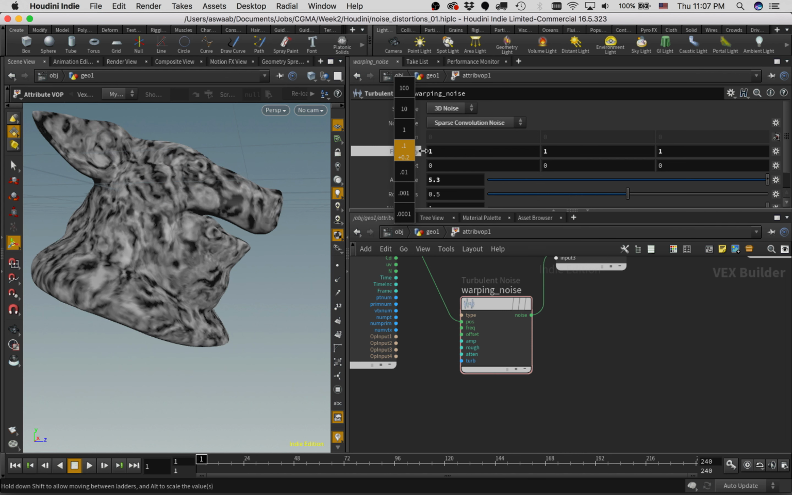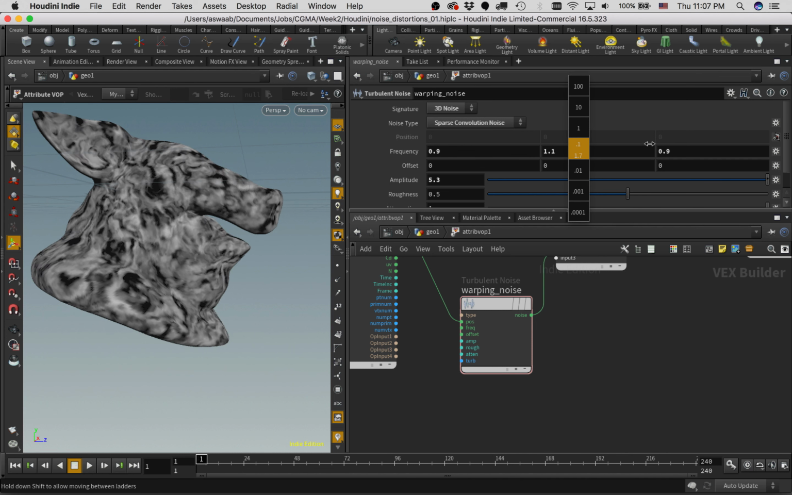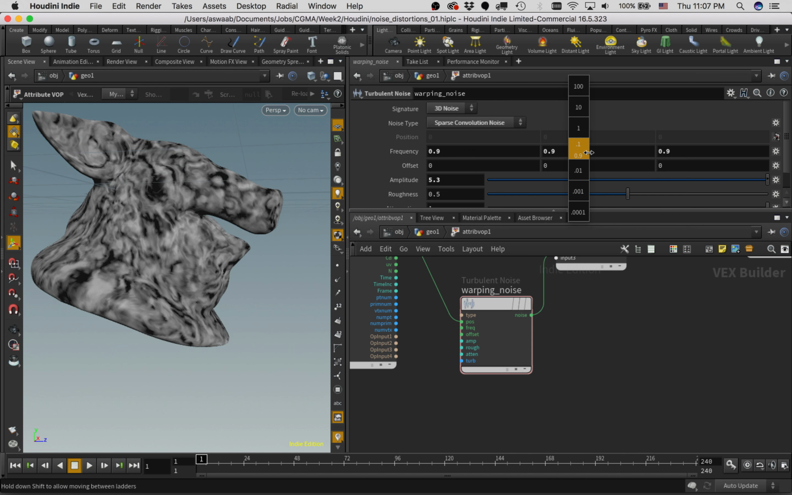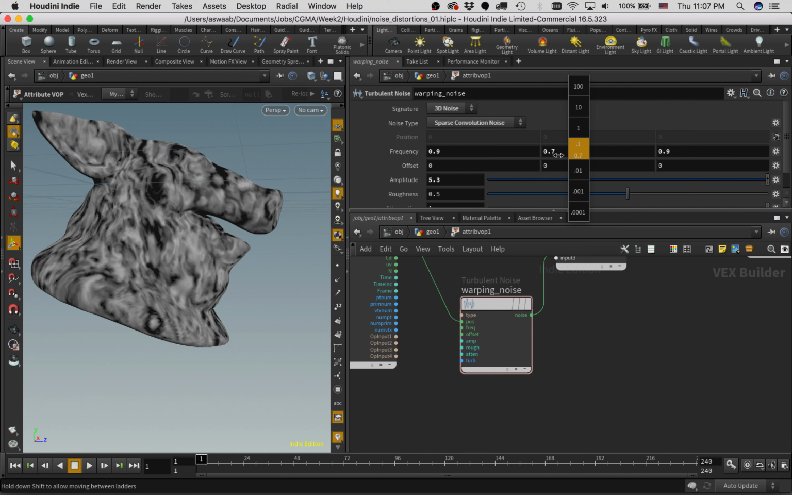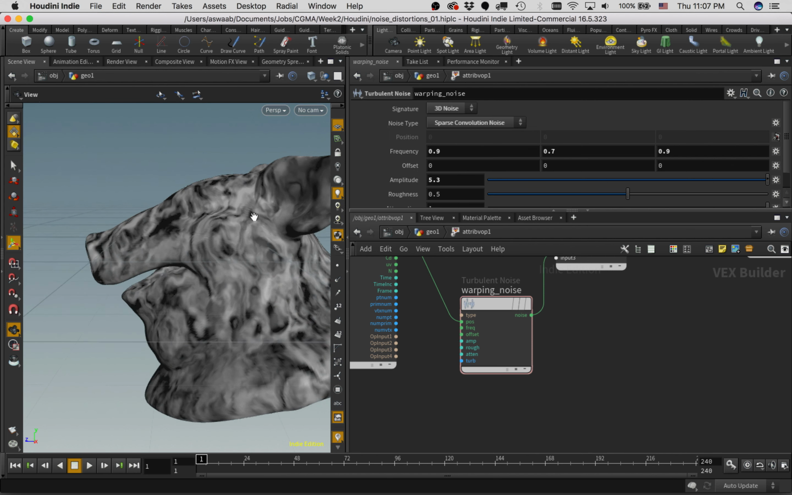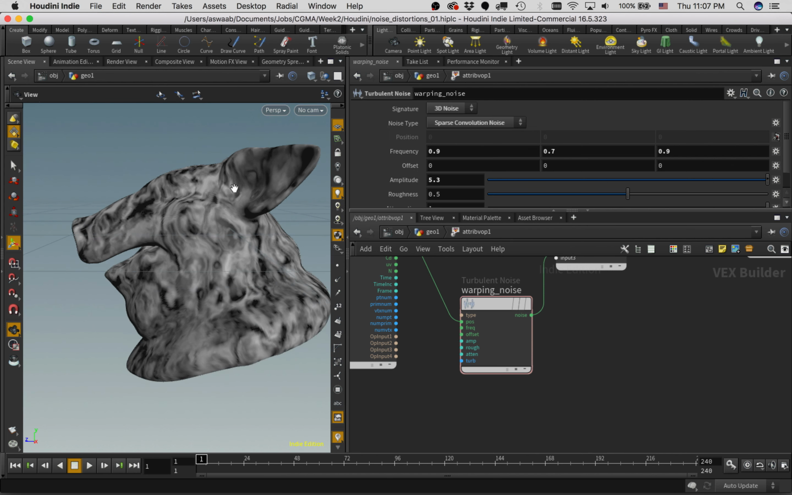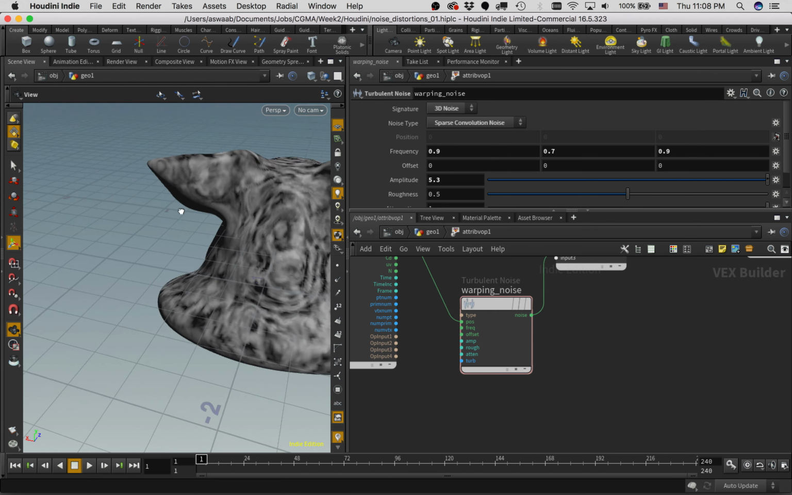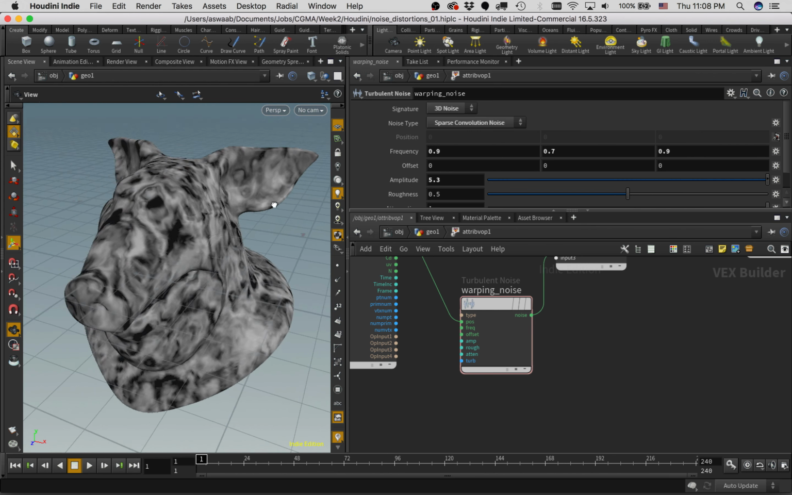Play with the frequency a bit. You know, we can do some things that are stretching or squashing. There's a lot of stuff to play with here, but you can see how you can take this and make some stuff that's really interesting and quite different than things you would get just by plugging straight noise in and not doing anything else with it.